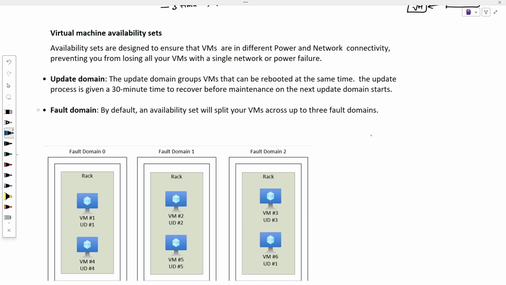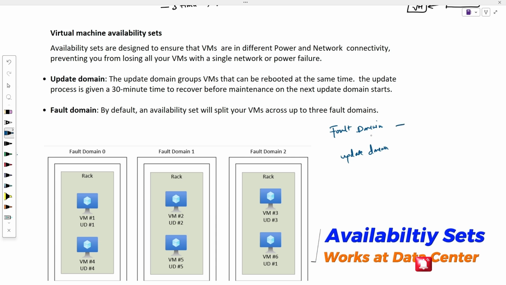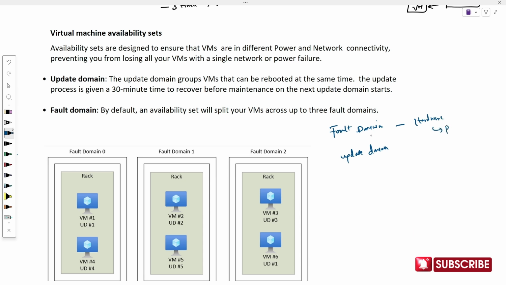Let us understand what availability sets are. In availability sets, there are two important concepts. One is fault domain. The other one is update domain. Fault domain is all concerned about the hardware. It can be power supply, and it can be network.